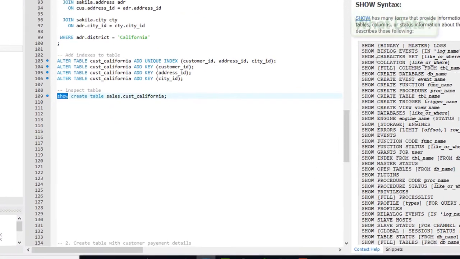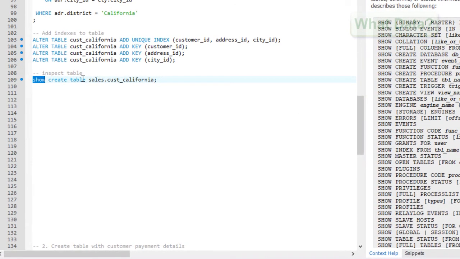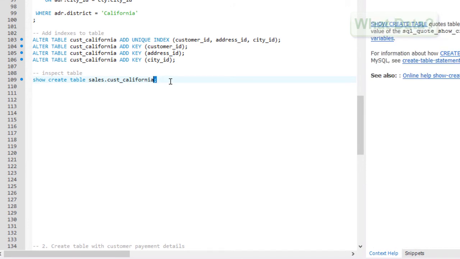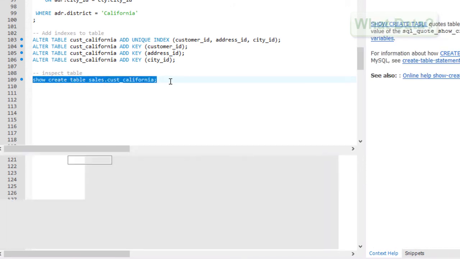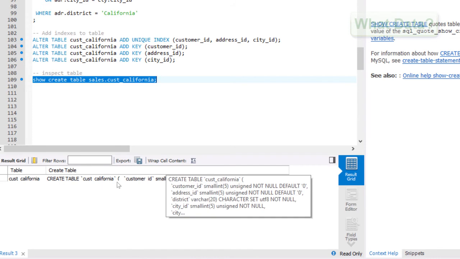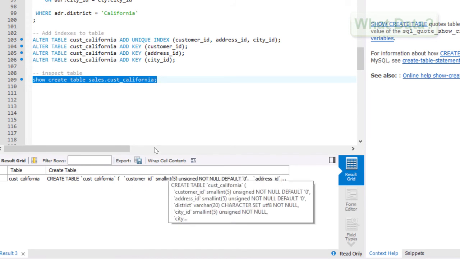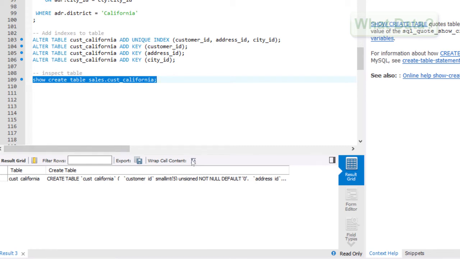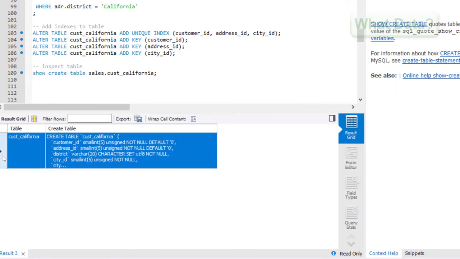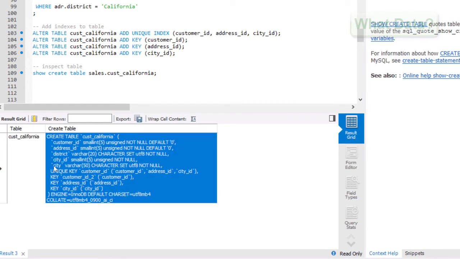Let's go ahead and run the show create table cust California. The resulting output provides us with 2 columns, the first being the table name and the second with the create table statement. Hovering over the create table statement will expand the statement, but in our scenario, the create statement is too large to fully display and is clipped. We can go ahead and click on the wrap text icon to display the full create statement, and you will also need to then click on the create statement to reveal the full statement.